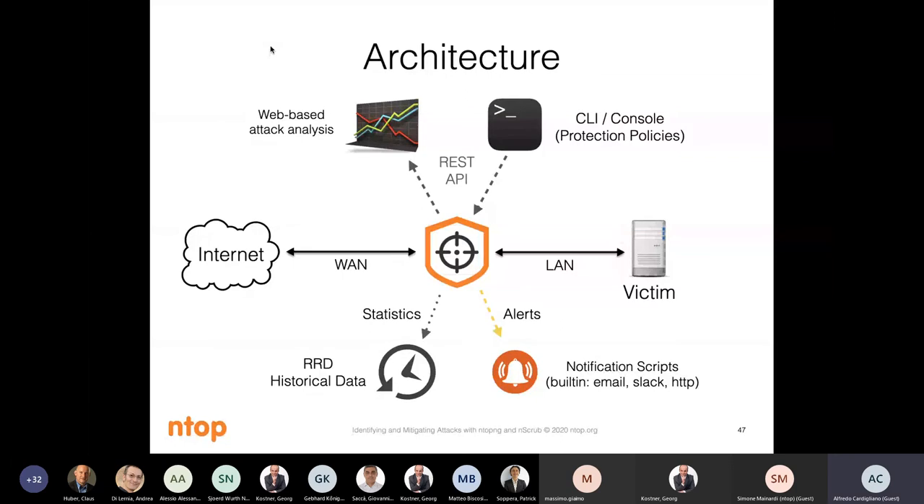So this is the architecture. NScrub is sitting in the middle between the LAN and the WAN interface. NScrub provides a simple web-based interface for providing some visibility about the attacks. You can configure NScrub using a RESTful API or a console to inject the protection policies if you want to change the configuration. Of course, it exports statistics, it keeps some historical data with statistics, and is able to trigger alerts to notify when something happens. There are a few notification scripts, for instance, it is able to send emails, notifications on Slack or webhook, but you can write your, I don't know, bash scripts, for instance, to add more notifications.